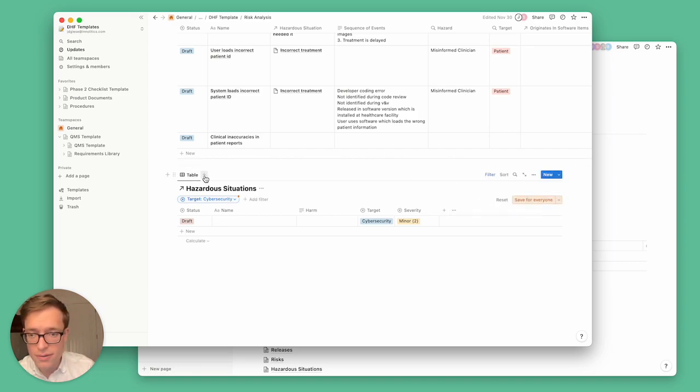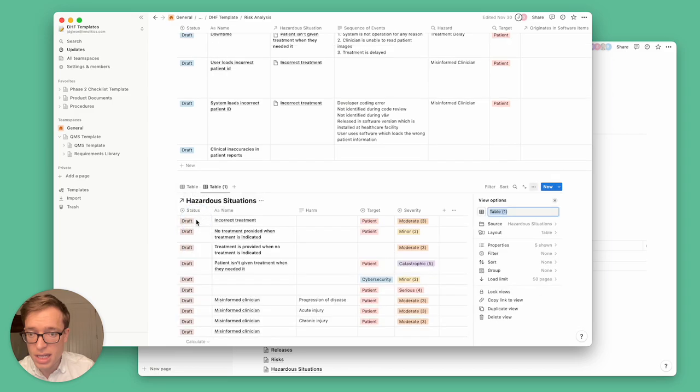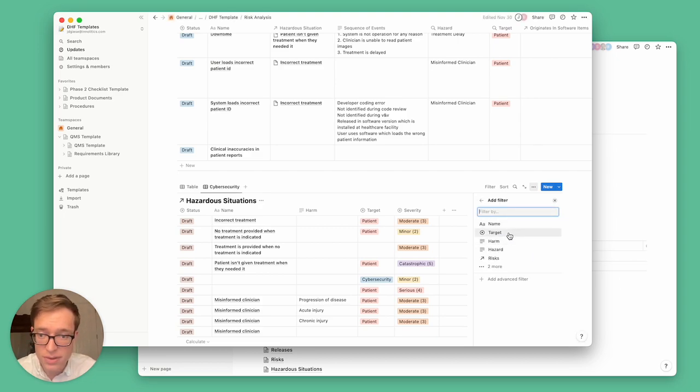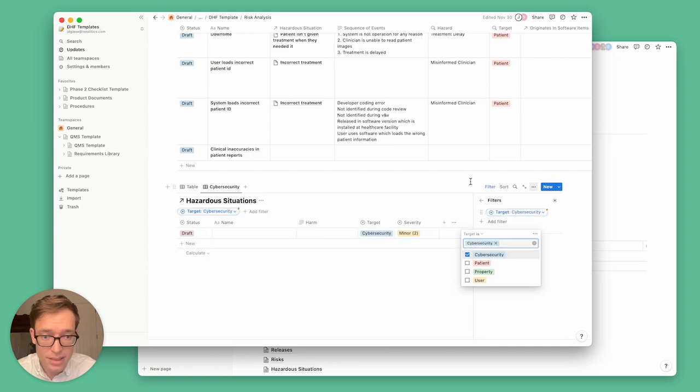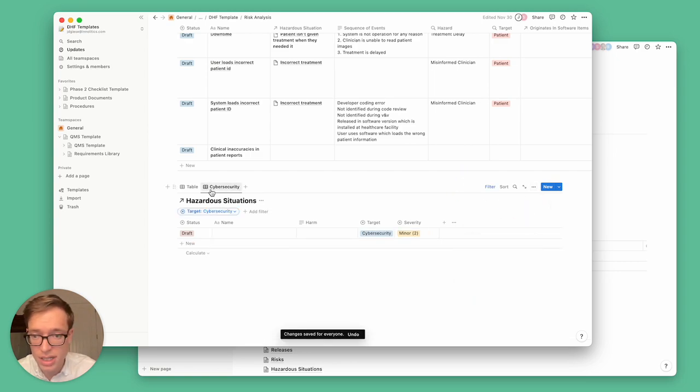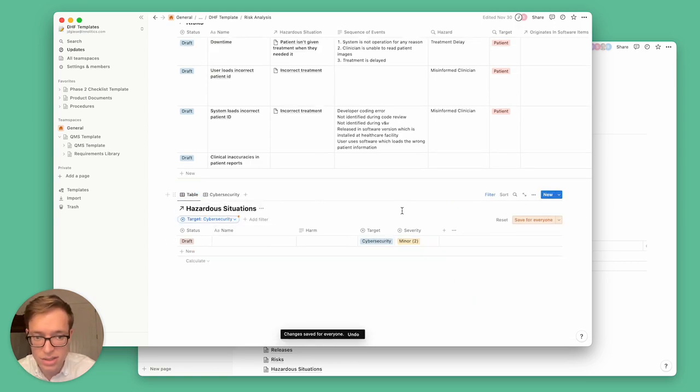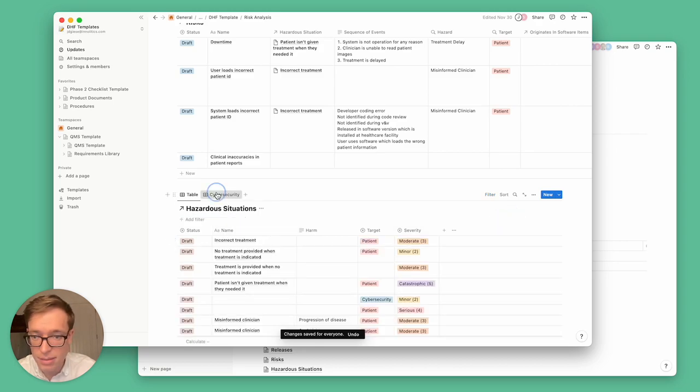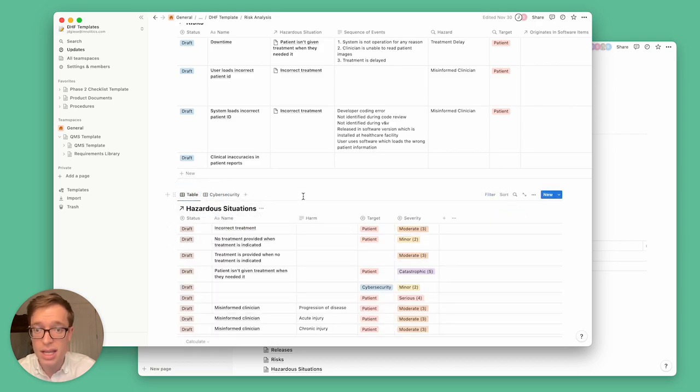Just to show it off here, you can also create new views. If I click here, I can say Duplicate. That creates a new view. I'll call it Cybersecurity here. And then, again, you can create a filter like so, Save for everyone, and now you have this view that's filtered down to just cybersecurity, always here if you need it.